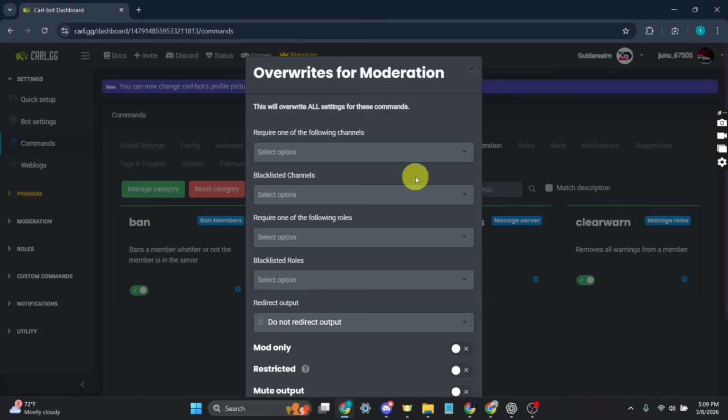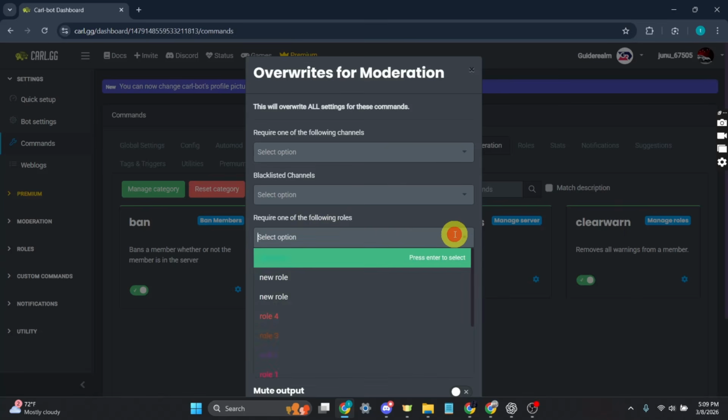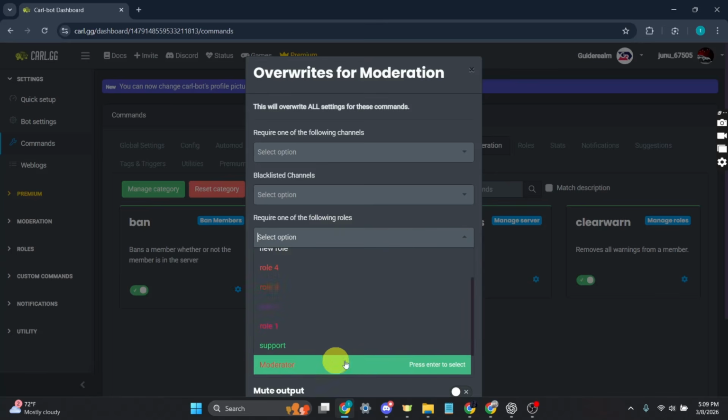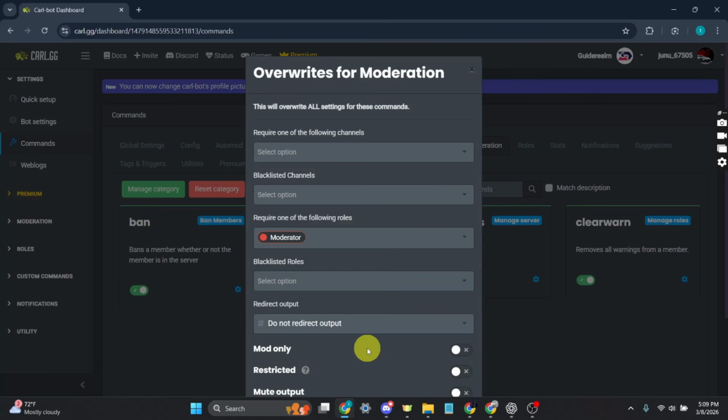Look for the setting called require one of the following roles and just click on the drop down and scroll down and find your moderator role. And this ensures that only moderators can use these commands.